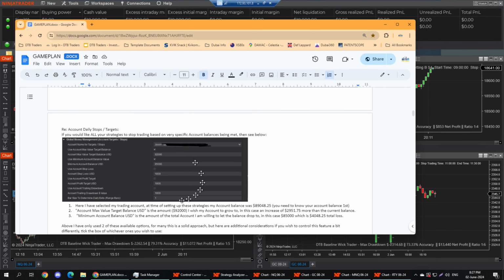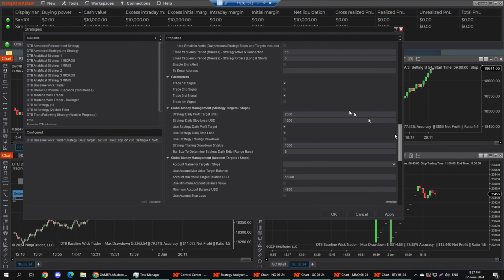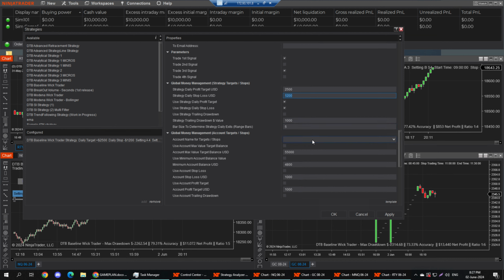So all of your strategies that you're running, if you are running them on the exact same account, then you would fill in those details there. Once you've done that, and you don't have to use these, you can let the strategy trade as it's normally going to trade anyway. The strategy is automatically going to stop when it hits 2,500 profit, and it's going to automatically stop when it hits $1,200. But say, for example, you've got multiple strategies and you want to target $4,000 for the day.